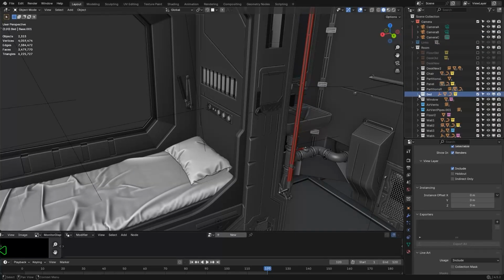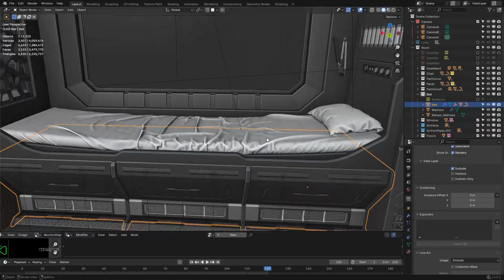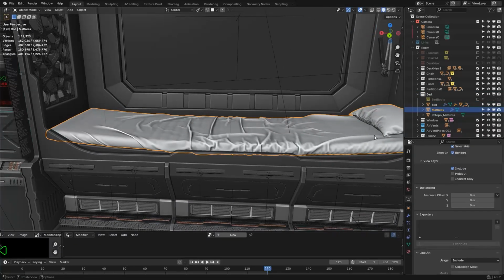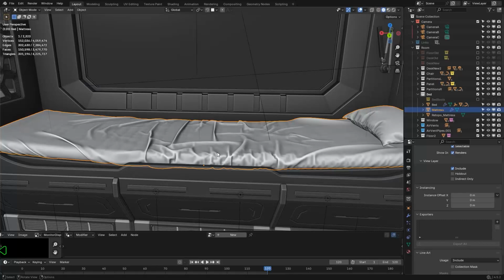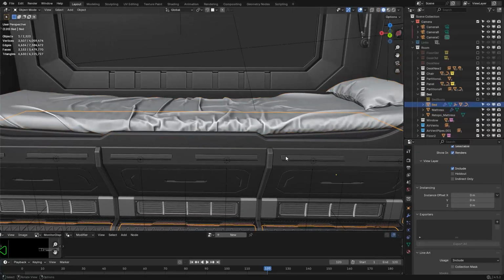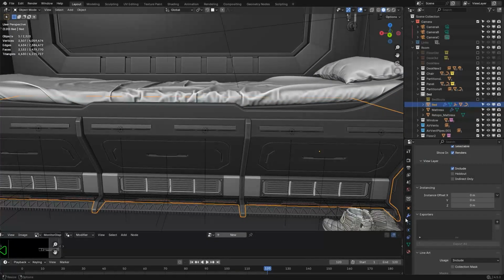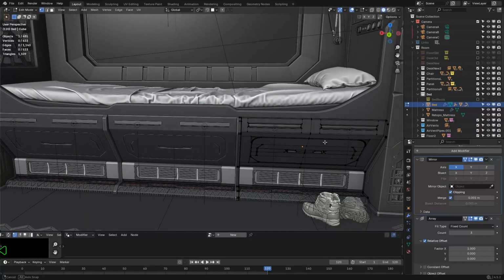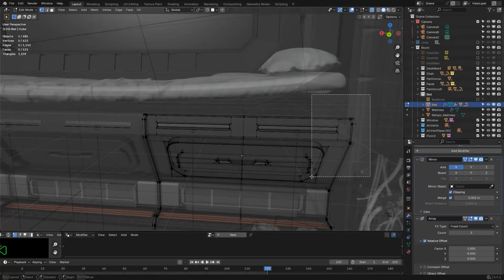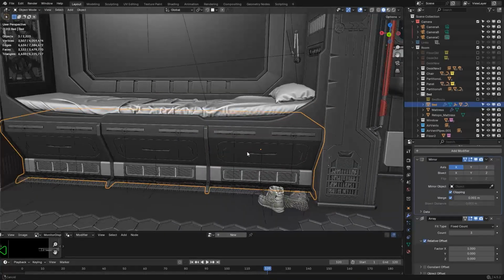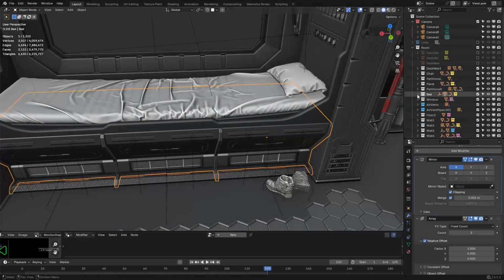We have the bed. The bed is also made in Marvelous Designer. I mean, the pillow and the mattress is made in Marvelous Designer. And this part of it, I think it's an array. Yes, it is an array with a mirror modifier. So this is how this thing is made.